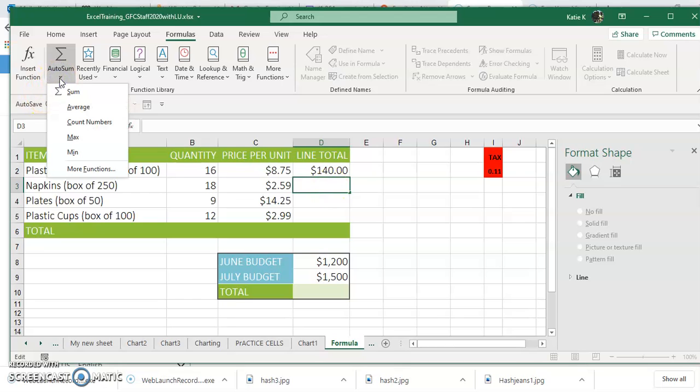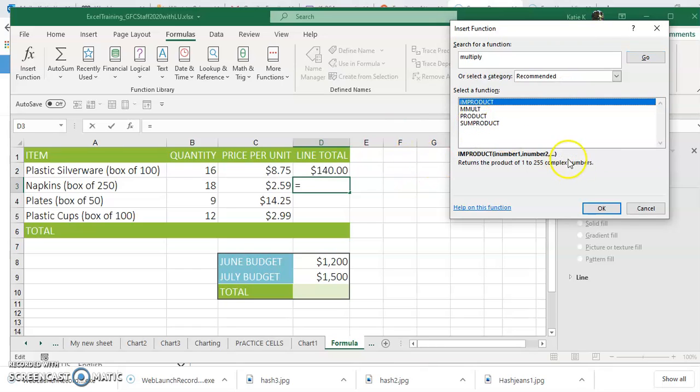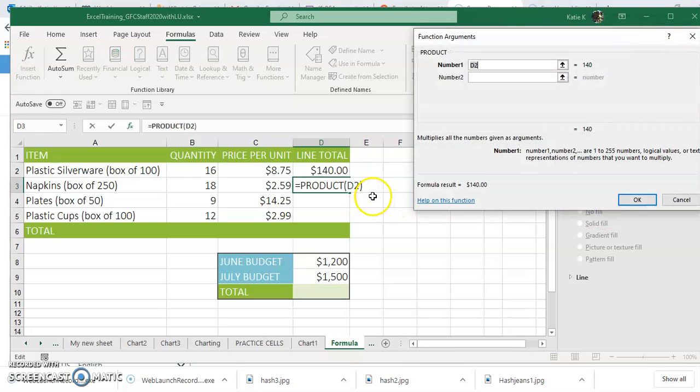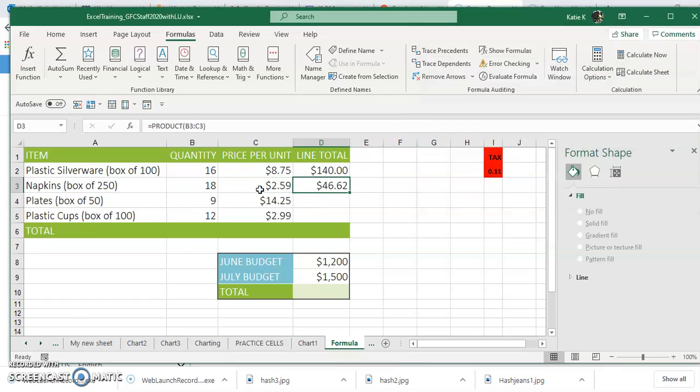Okay, so if it does not guess correctly, then I click and drag over the ones that I want and then hit the enter key. And I can continue on.